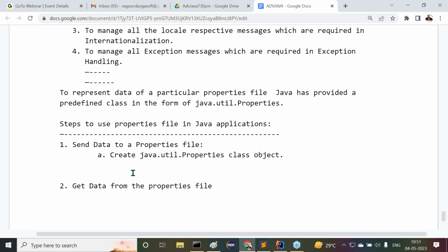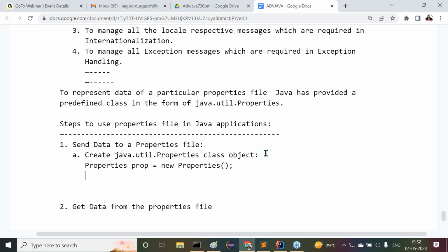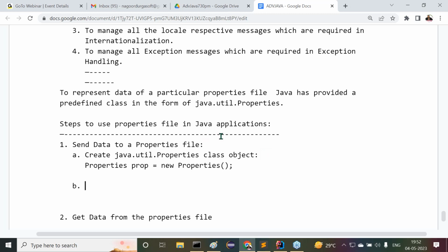Now observe carefully. Create a java.util.Properties class object. How are we able to create the object? Properties prop = new Properties(); just the object we created. Next one.